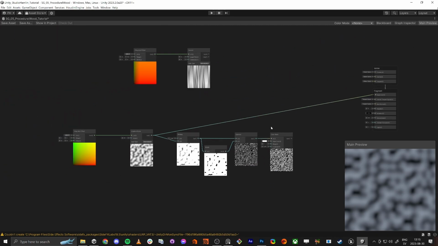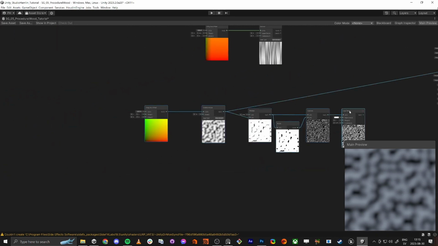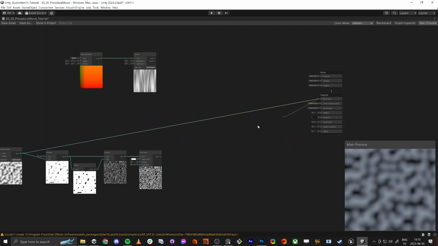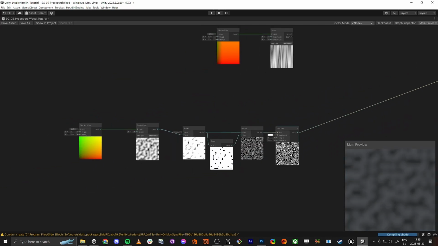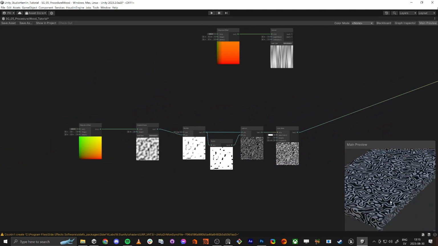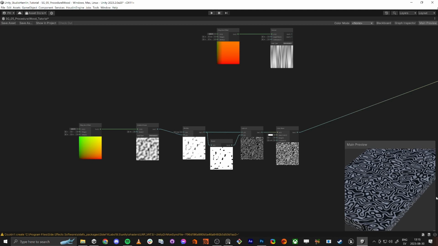So what's really nice now is that this part will represent layer 2. So this is our funky table as we have right now. And so we want this to represent the edges, the rings in the wood. So we need to kind of stretch this noise.